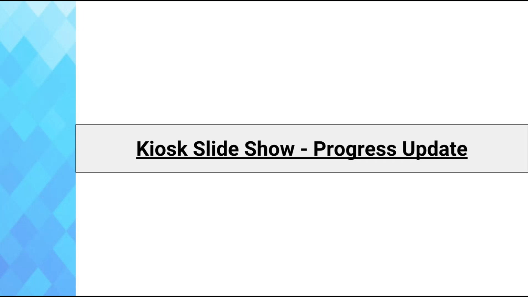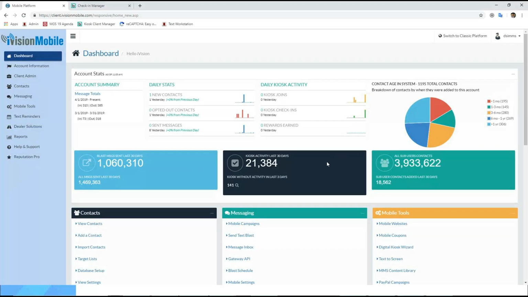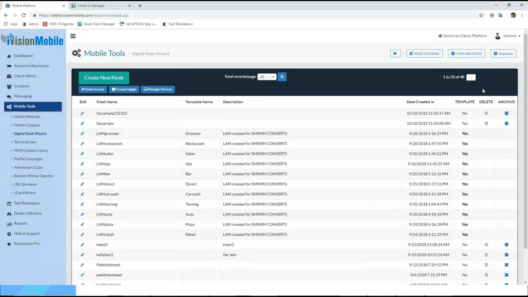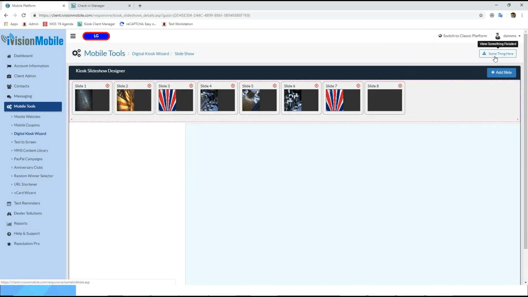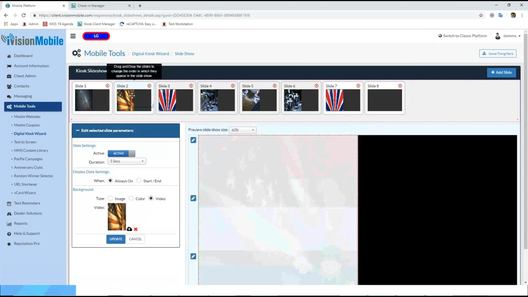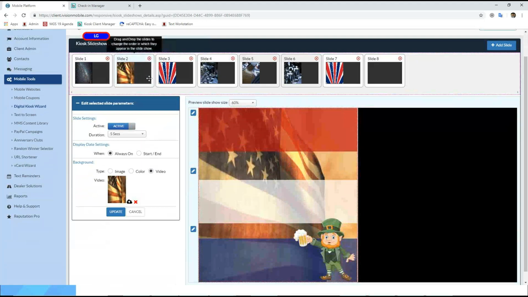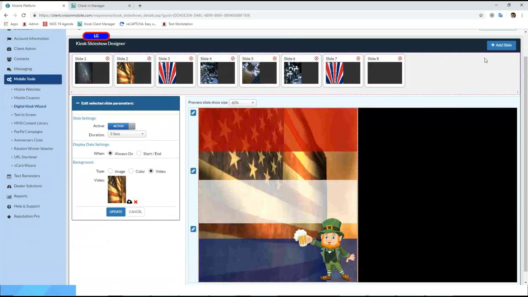So we've been working hard on the Kiosk Slideshow, as you all know, for quite a few months now, and we've made some substantial progress with it that I'd like to share with everybody. It's not ready for launch yet, but I'll tell you where we're at, and you can see it for yourself. We've been working on a new slideshow tool, and this slideshow tool is much more robust than what we currently have in place, obviously.